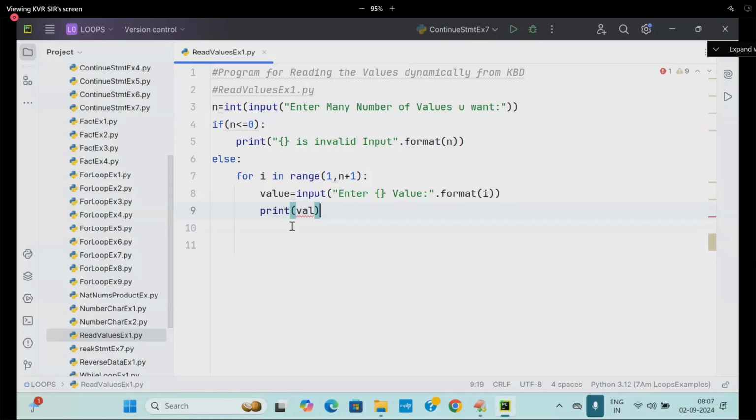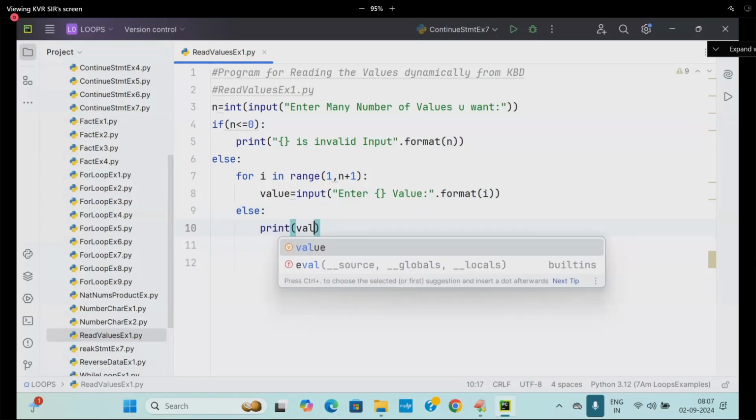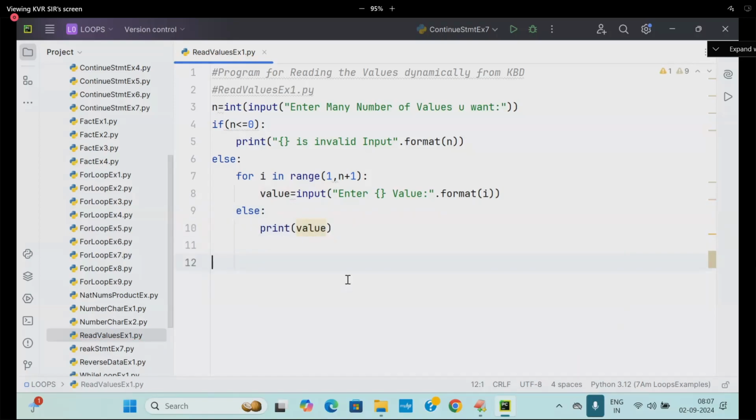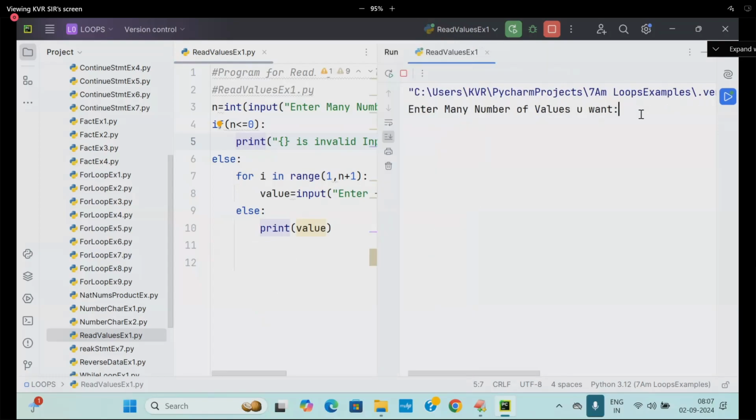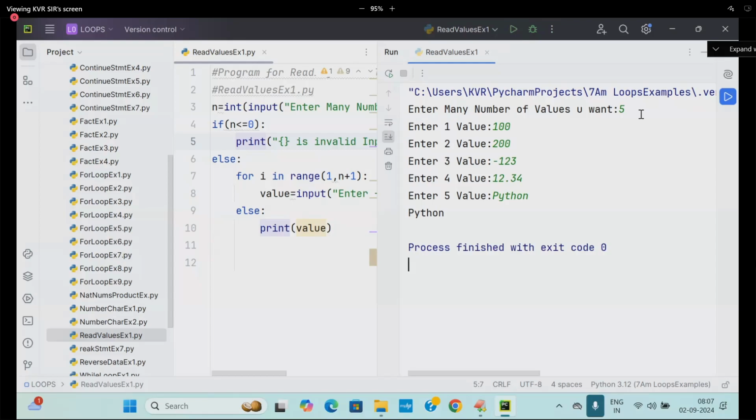See, print of value. I'm printing the value immediately. Where I need to print after the loop is over, I'm printing. Print of value, what value will print? Only the last value will be printed. You see that enter how many values, I am saying 5. I said 5: 100, 200, minus 123, 12.34. Python I am going to say. Last, what is the value printed? Python only printed. But what I want to print? When the value comes, put it into your bag.